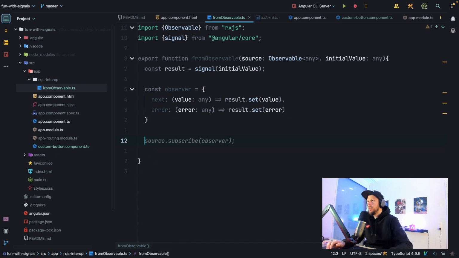So yeah, source.subscribe with the observer, and we return the, I don't know, result is probably not the best name. I cannot think of a better name than result signal, which also doesn't make sense. So yeah, something like this, right?